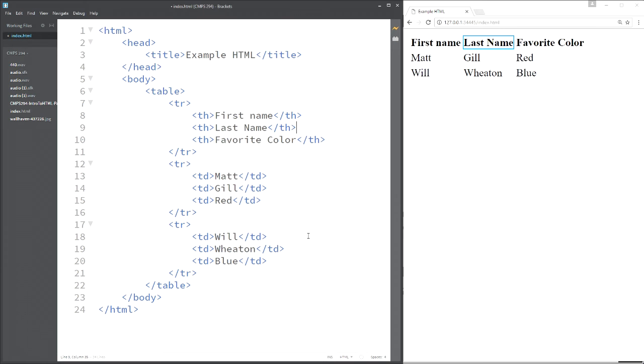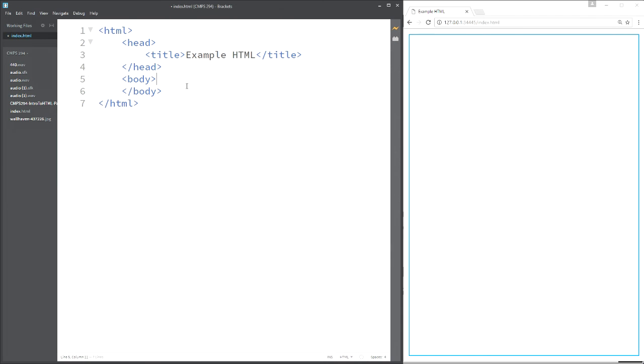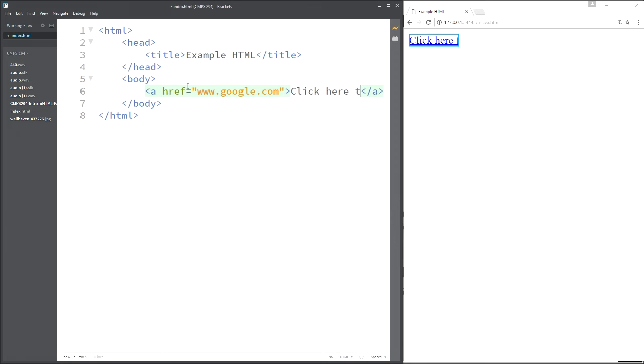As far as images are concerned, let's actually, before we do that, let's look at that. So let's go ahead and take this table out. Let's just get rid of it. So for a link, I'm just going to say a href equal, I'm going to say Google just because, and we're going to fully form this, www.google.com, and I'm going to say click here to go to Google.